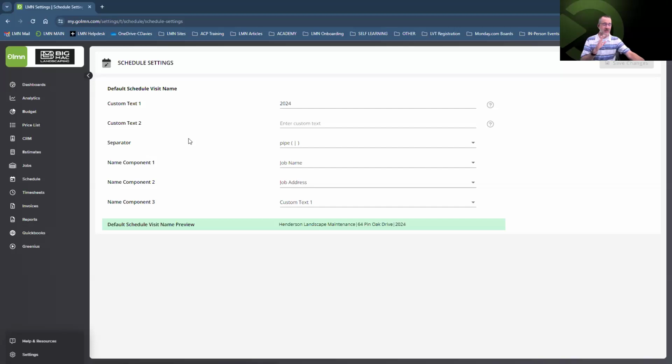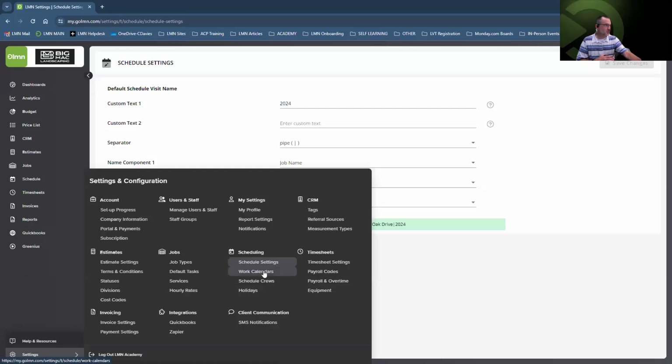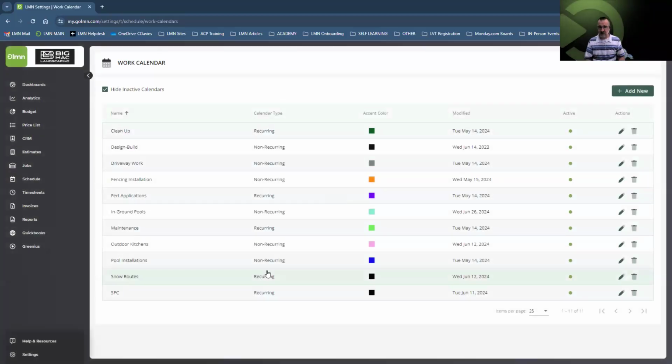If you've made any changes to this page or you're setting this up for the first time and you like what you see, please make sure you click the Save Changes button in the very top right-hand corner, because not everything is saved automatically in LMN, and this is one of those examples. So keep that in mind. With the schedule settings aside, we now want to take a look at our actual work calendars. Like I mentioned at the start of our class today, you can have as many calendars as you want created within your accounts.